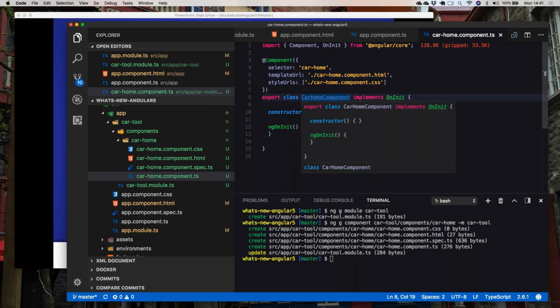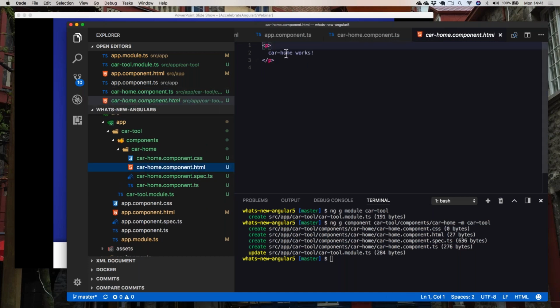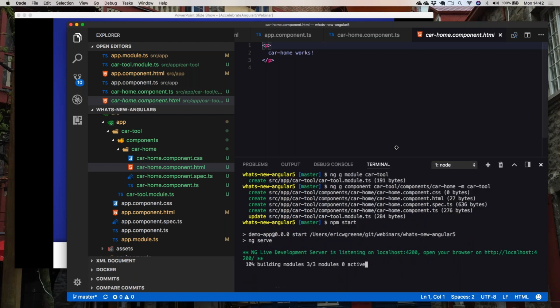Okay, so with that done, in our component HTML, you'll see it says car home now works. So what we're going to do is let's go ahead and run our project here, make sure I didn't make any typos or errors, and then if I didn't, we're going to continue on to the next part where we're going to dive into some Angular 5 stuff. So we're going to say npm start, and this is going to fire up my application.